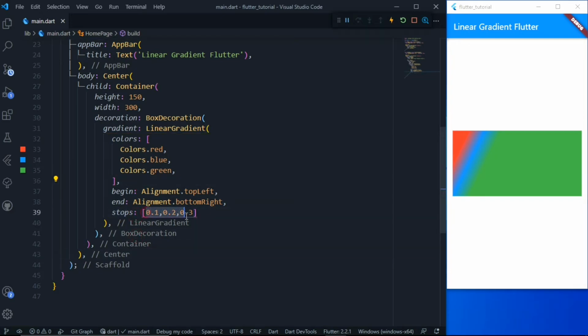The stops should be in ascending order, and the values should be between 0 and 1, and the length of the stops should be equal to the length of your colors, because each value tells the stop for each color. Like the first one tells about the stop of red, and the second one tells about the stop of blue, and the third value tells about the stop of green. So let's comment it out, and let's see.